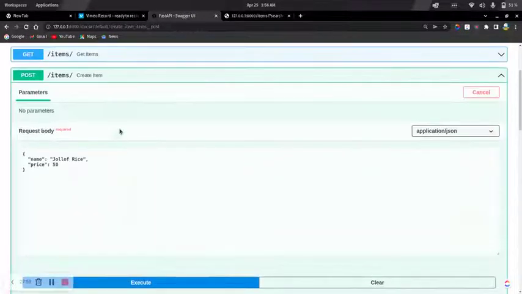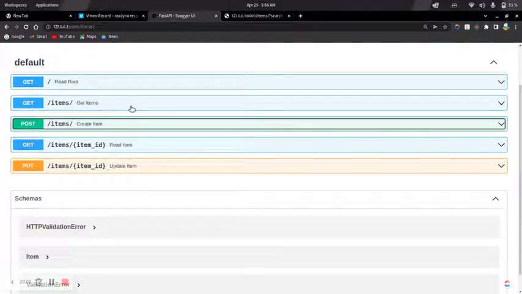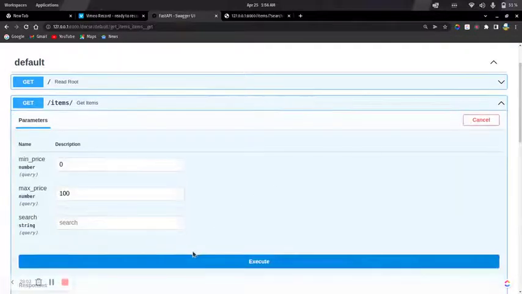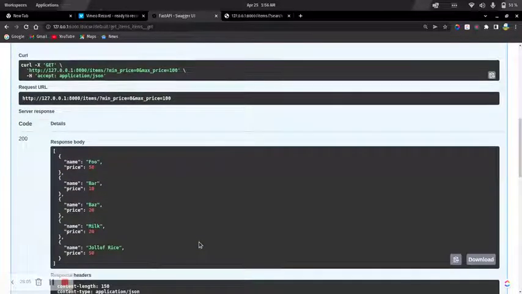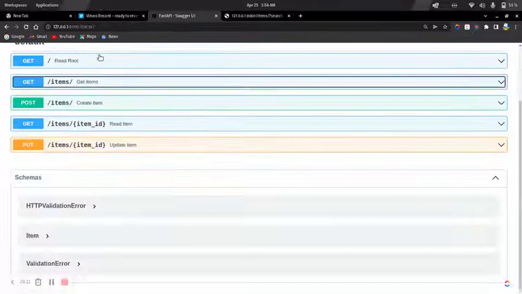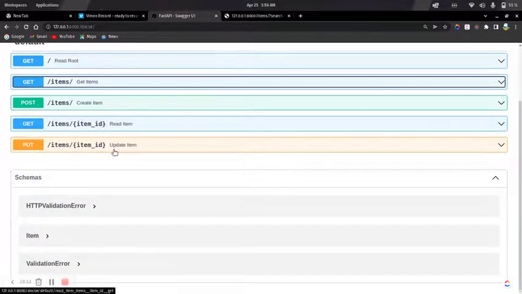Yeah, we have jollof rice in it already. Let me come here to try out and get the ID of the jollof rice. Jollof rice is on 50, 1, 2, 3, 4, 5. The ID is 5 like that. So let me change the price of jollof rice here.